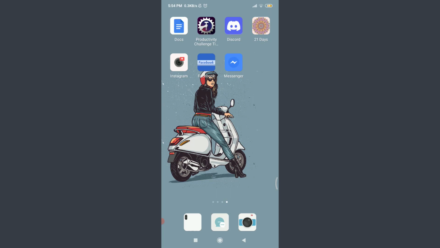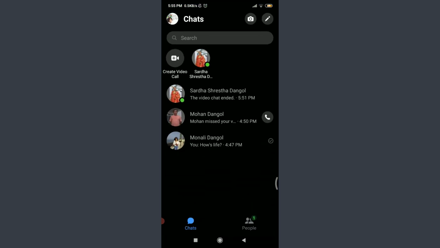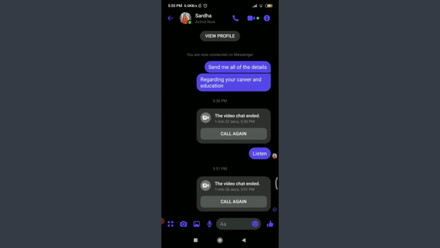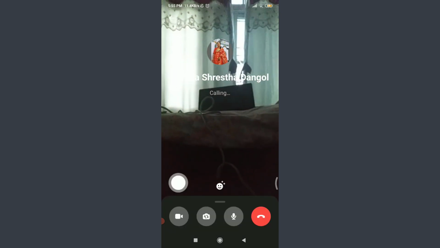So to watch together any of the video with two or more than two accounts on Messenger, first of all you need to open the Messenger app just like this, and then you need to make a video call to a particular account that you want to watch any of the video together with. For that, tap on the account, make a video call by tapping on this video call icon on the top.